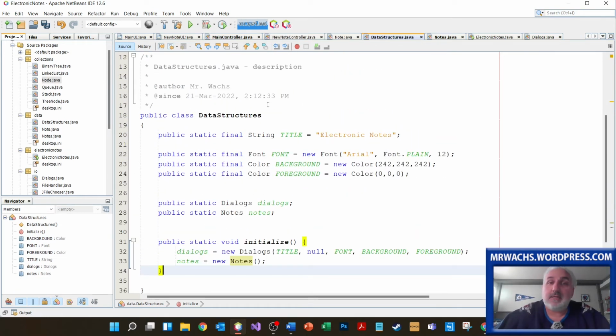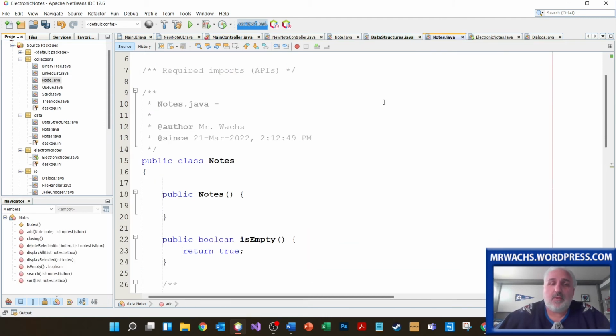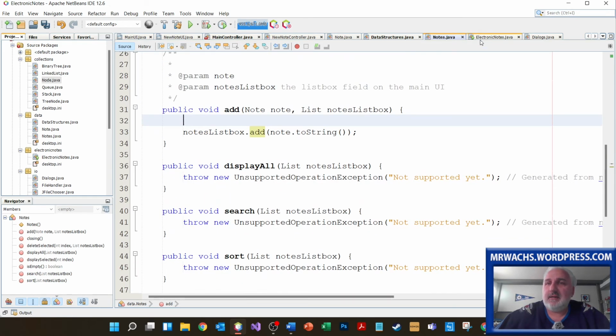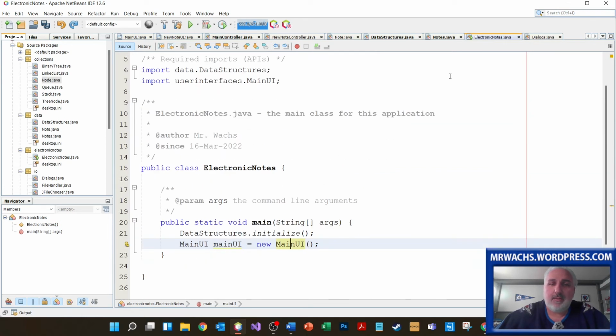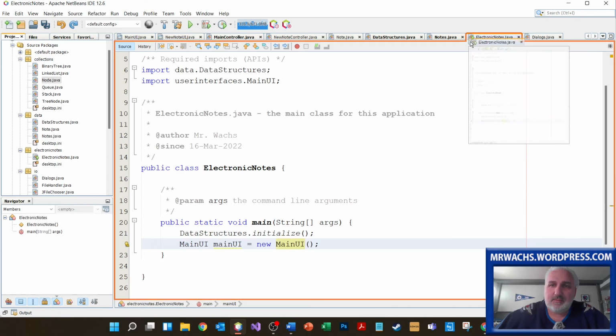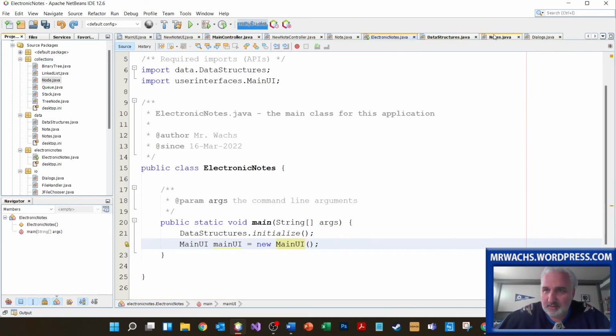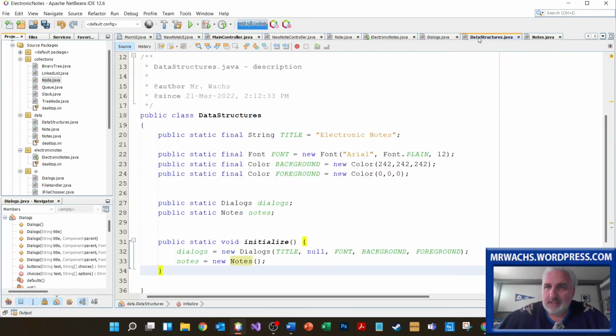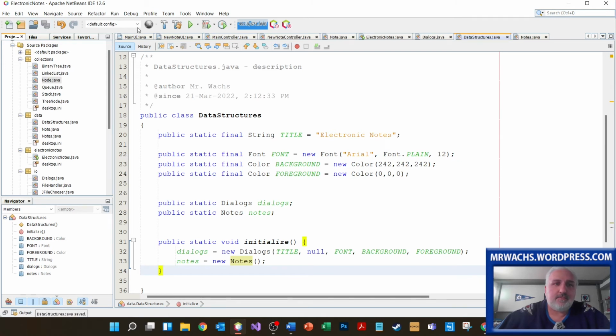Okay, so we got data structures. It mostly needs commenting. The notes class, that needs work. We got a bunch of empty methods here to fill in. This is done, electronic notes. That's just main and it's all commented. And dialogues is one we just brought in. So that's nothing we need at this point. So I'm just going to not close these tabs. I'm just going to shift them over so I know the ones at the end here are the ones I'm going to be working on. Okay, so data structures and notes.